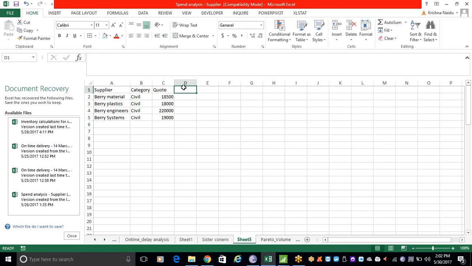Let me tell you the region also. The region is India. They are based in India. This one is based in the US. This is based in Sri Lanka, and this is based in Bangladesh.